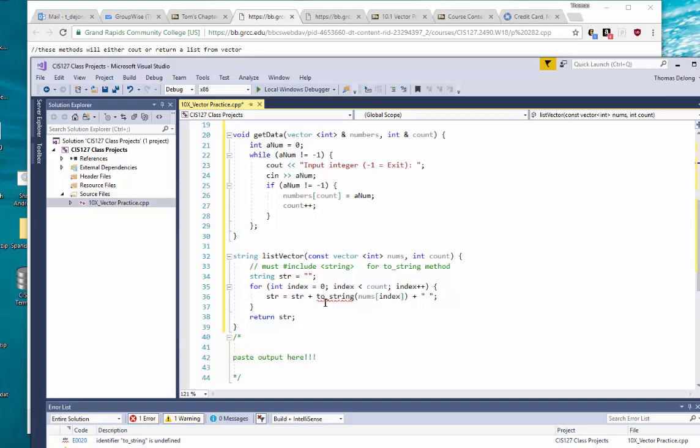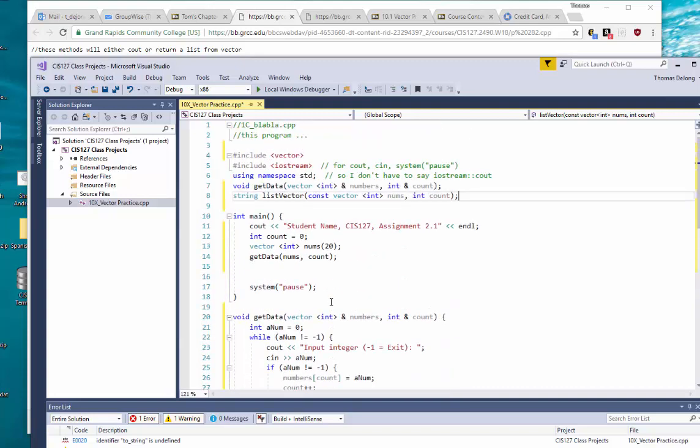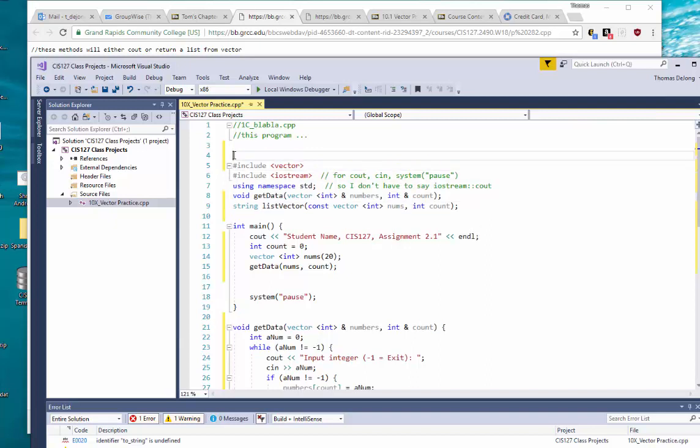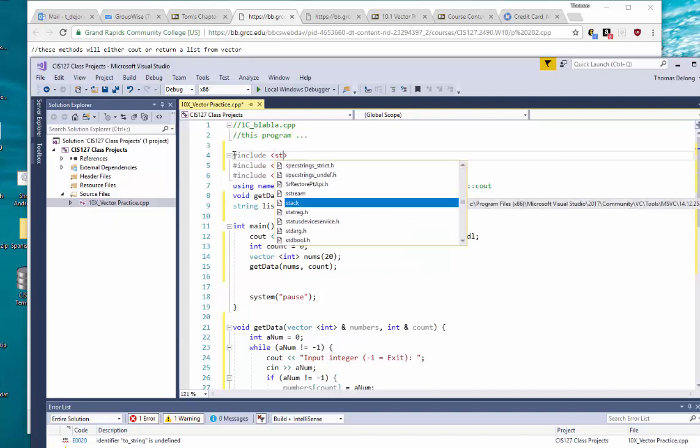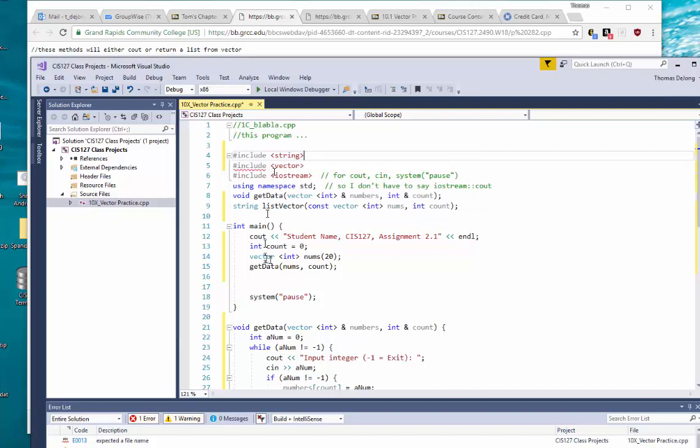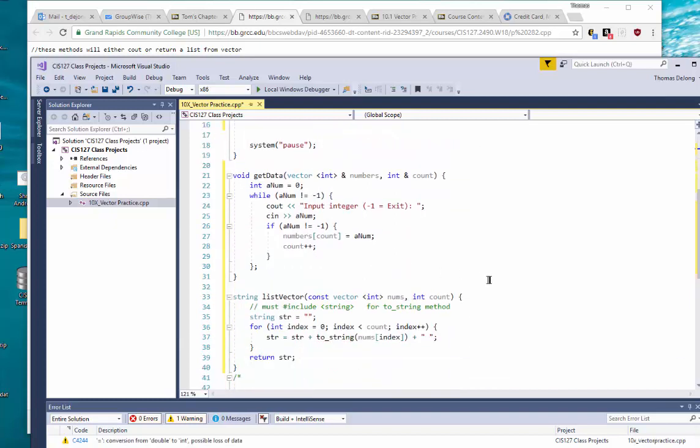Okay, this is going to list, oh, I got a toString. That means I have to include up here now my string, R-I-N-G, my string like that. And I'll fix that little error. What this does is just return a big long string that I make of all the integer values within my number.